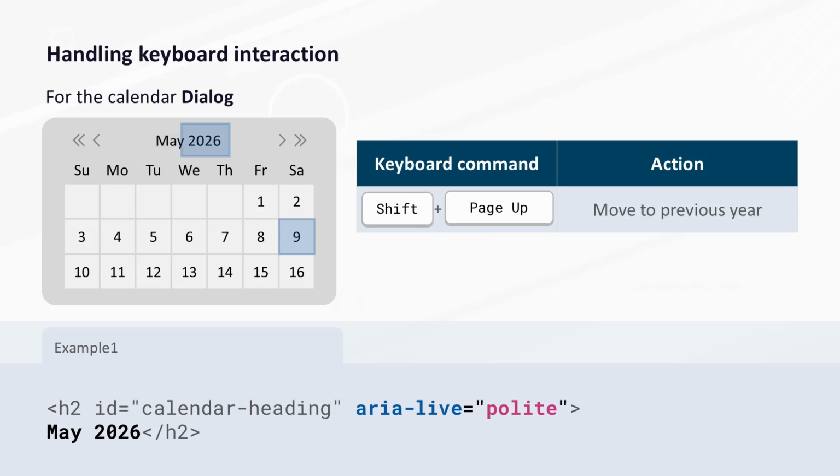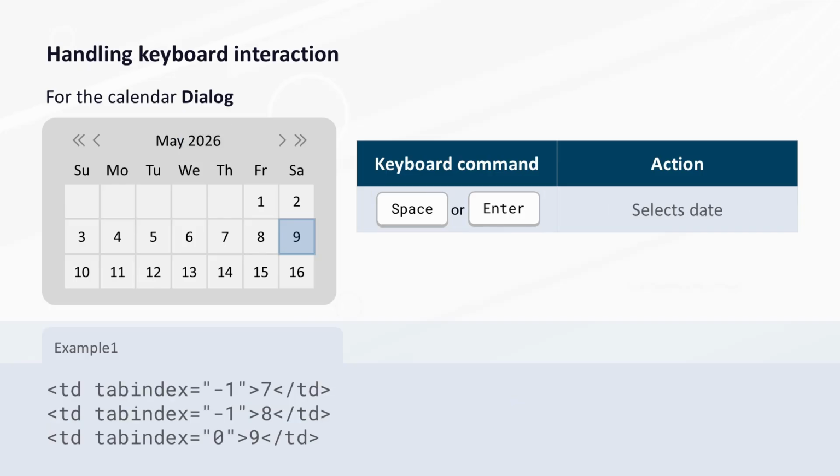The shift and page up and down keys navigate years. Shift plus page up for previous year, shift plus page down for next year. And much like the month navigation, because the year is within an ARIA Live region, the updated month and year is announced to screen reader users. Now that was keyboard navigation.